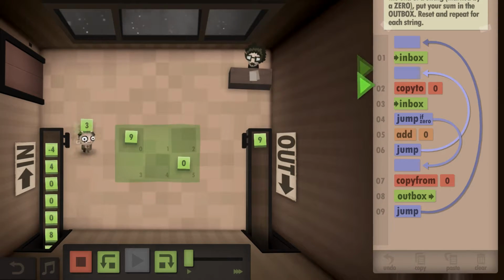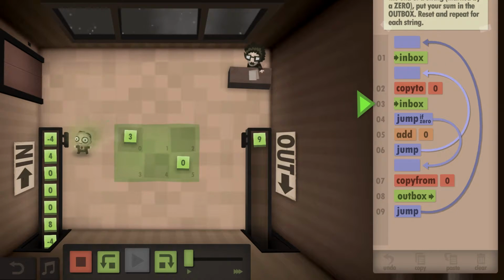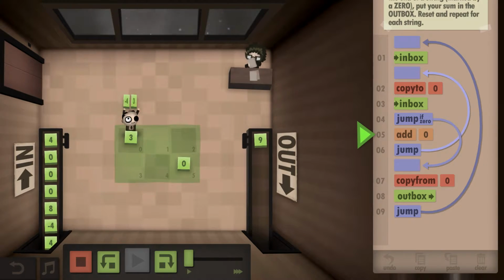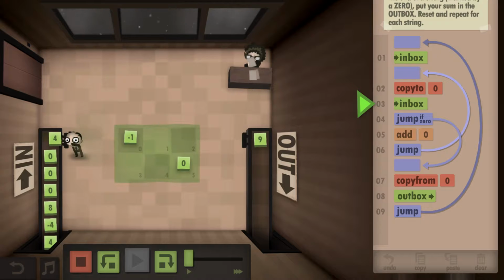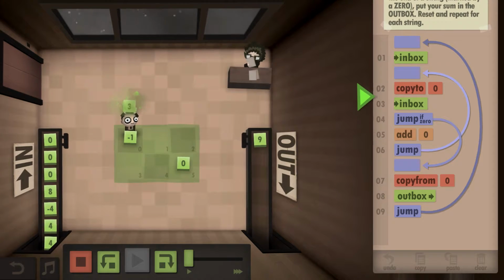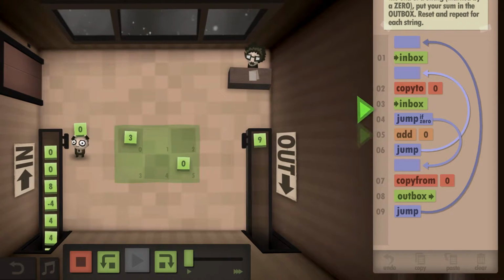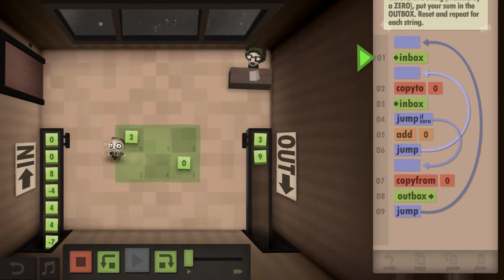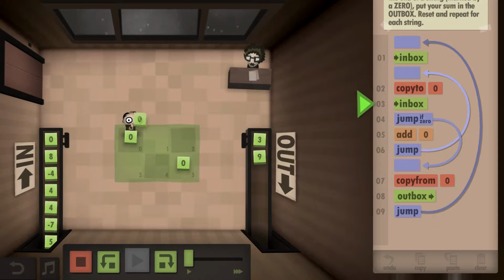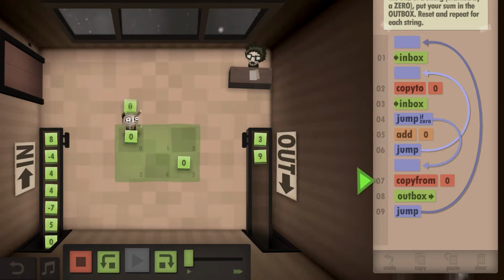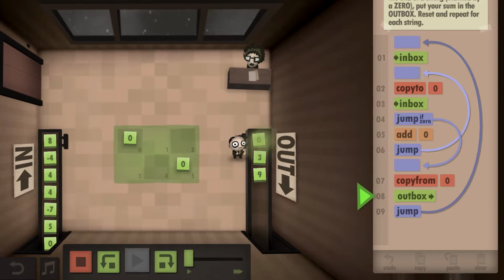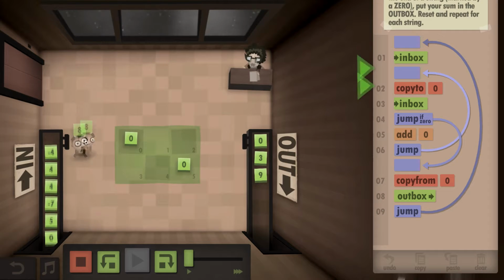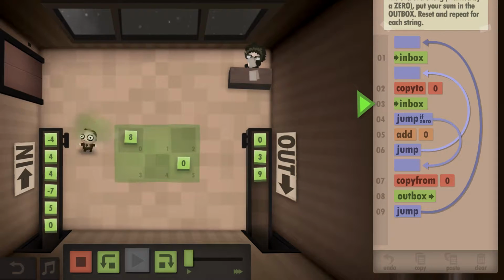Okay. Inbox. Put it there. Inbox. Add. Put it there. Inbox. Add. Okay, it's been terminated. Inbox, put it there. Pick up, 0, copy from, put it in the outbox. Didn't complain. Copy 2. This should work.